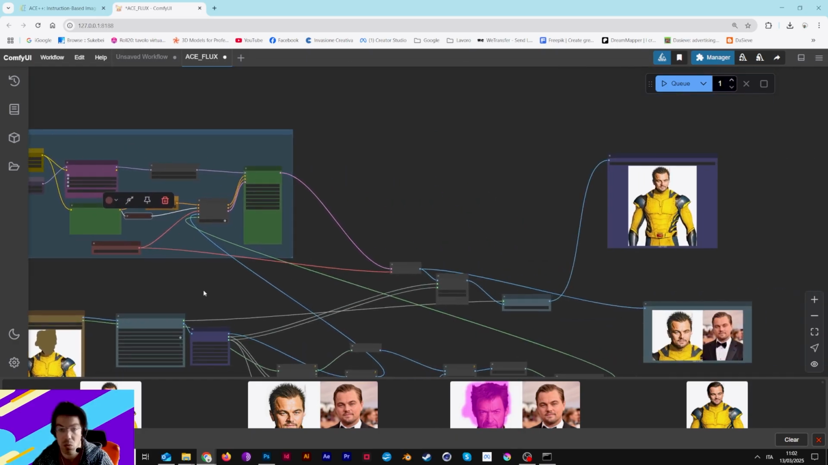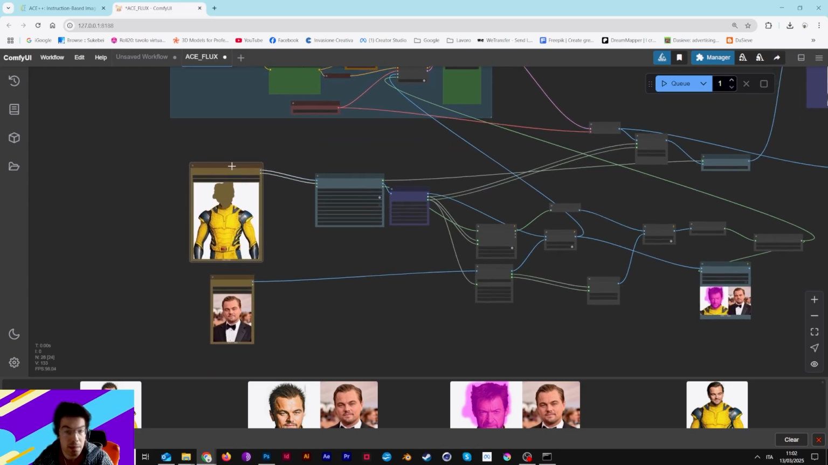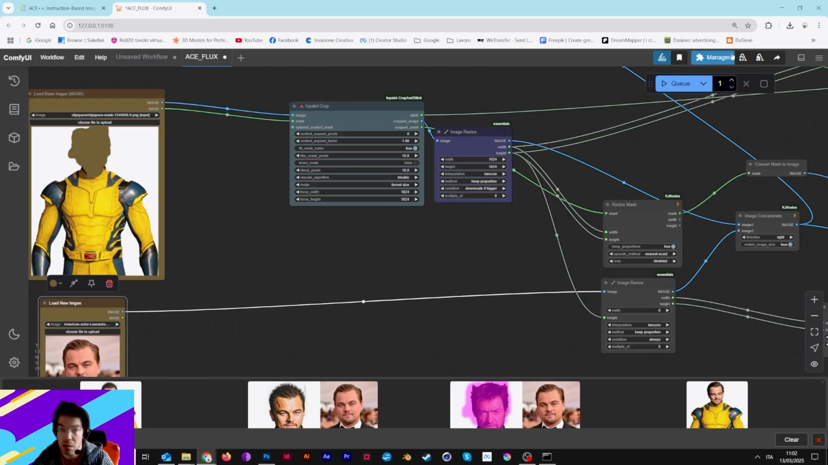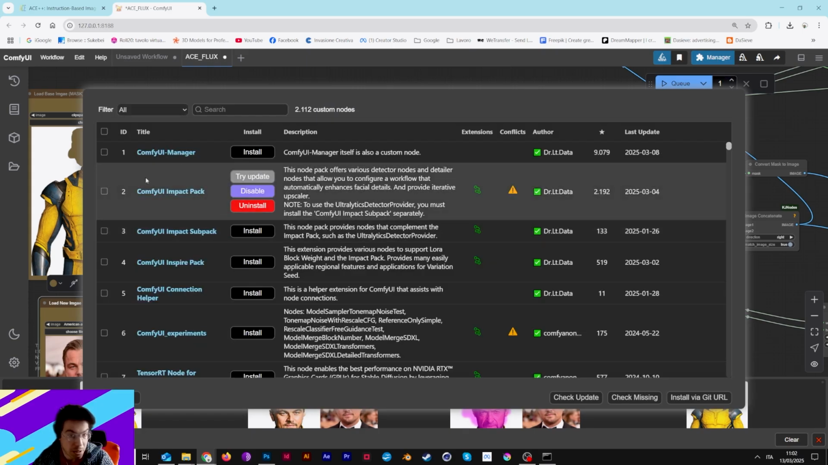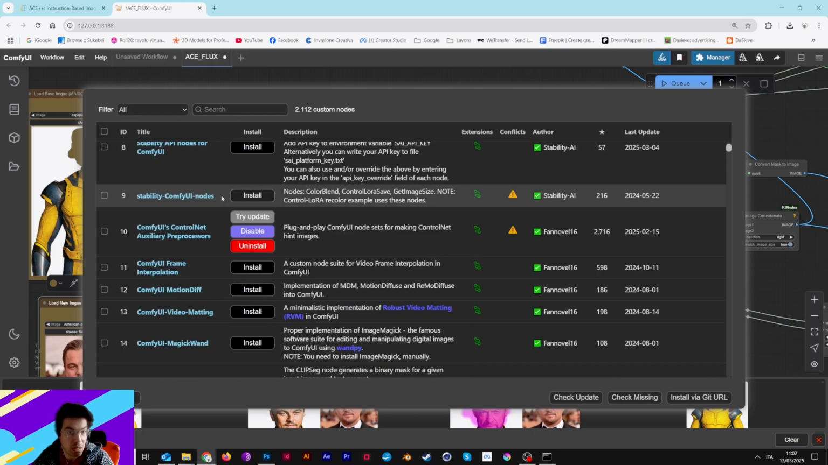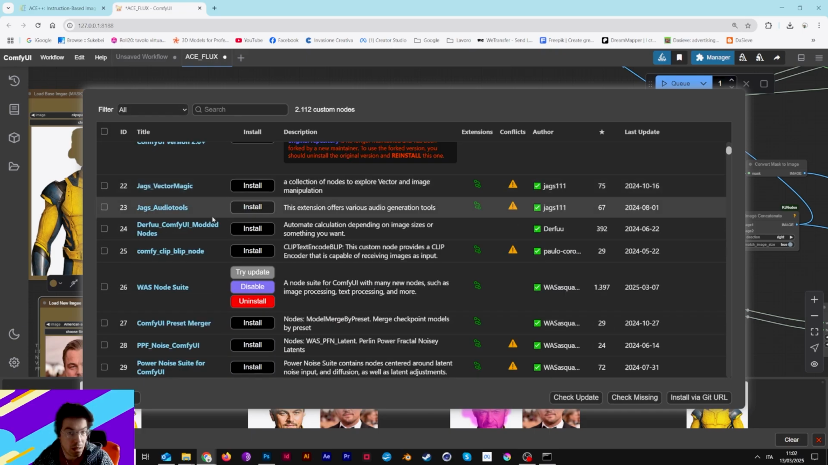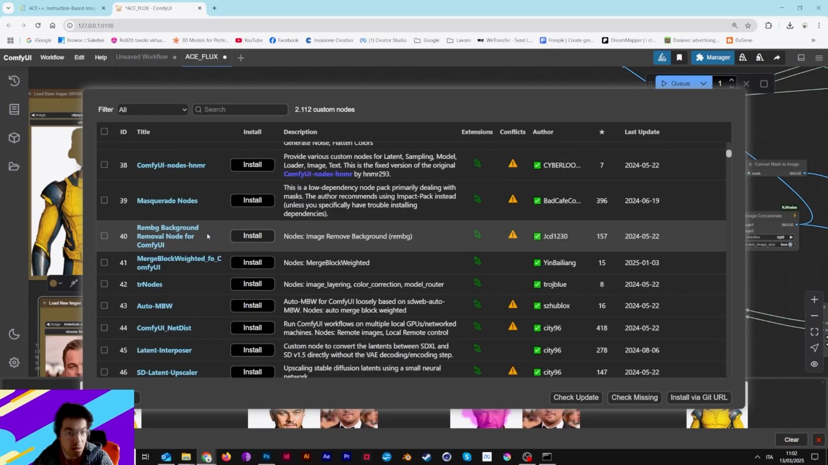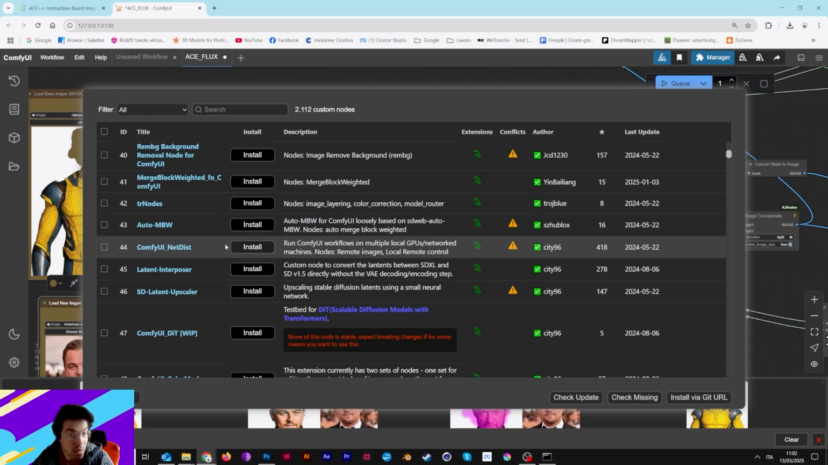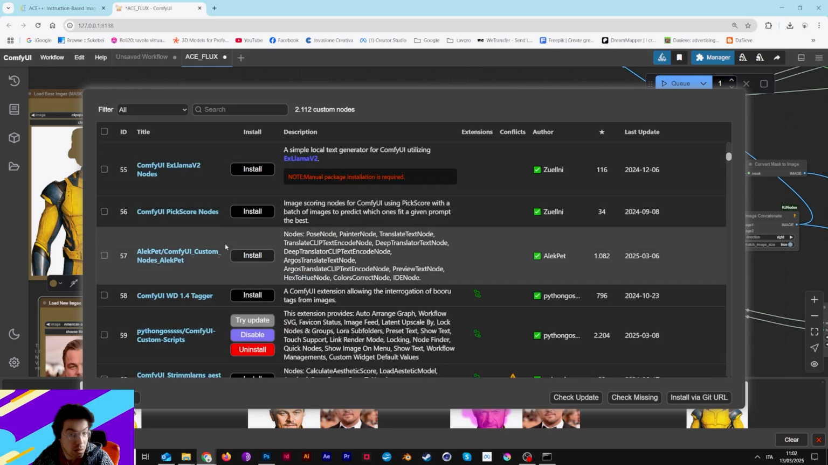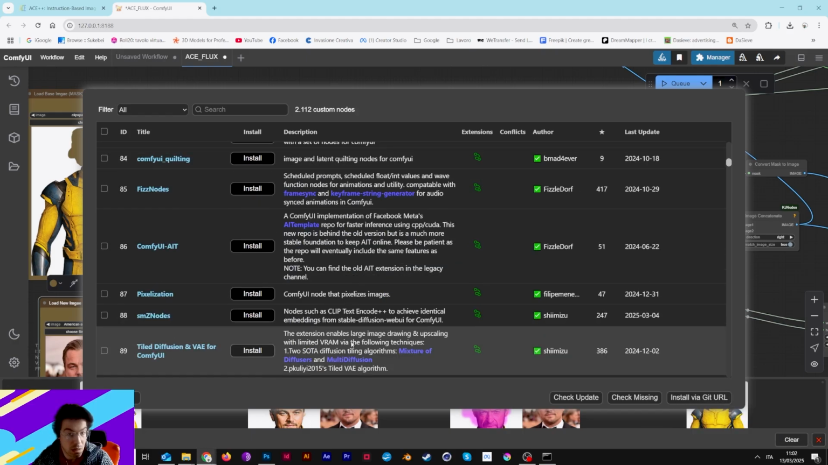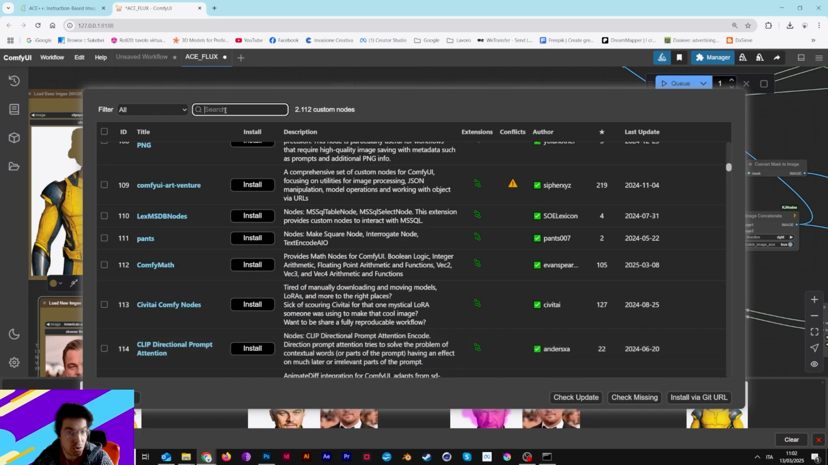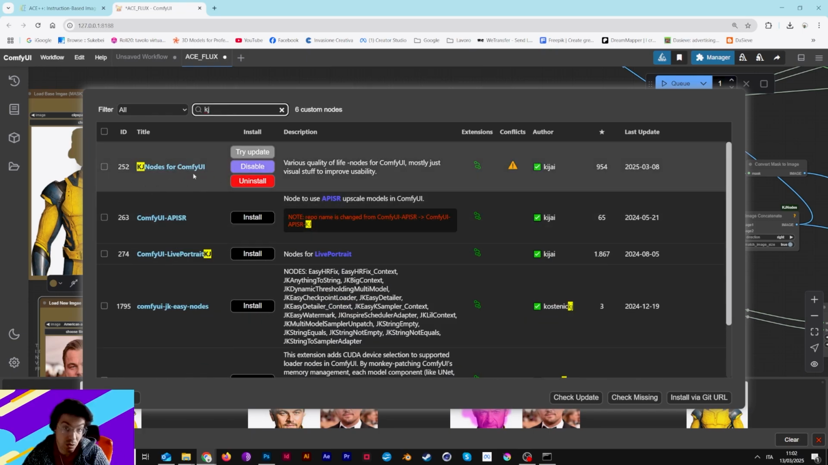After this, we have the tricky part. You need quite a few nodes to work with this workflow: Impact nodes, I think you need also Masquerade nodes, and you need also KJ, this one, KJ Nodes for ComfyUI.